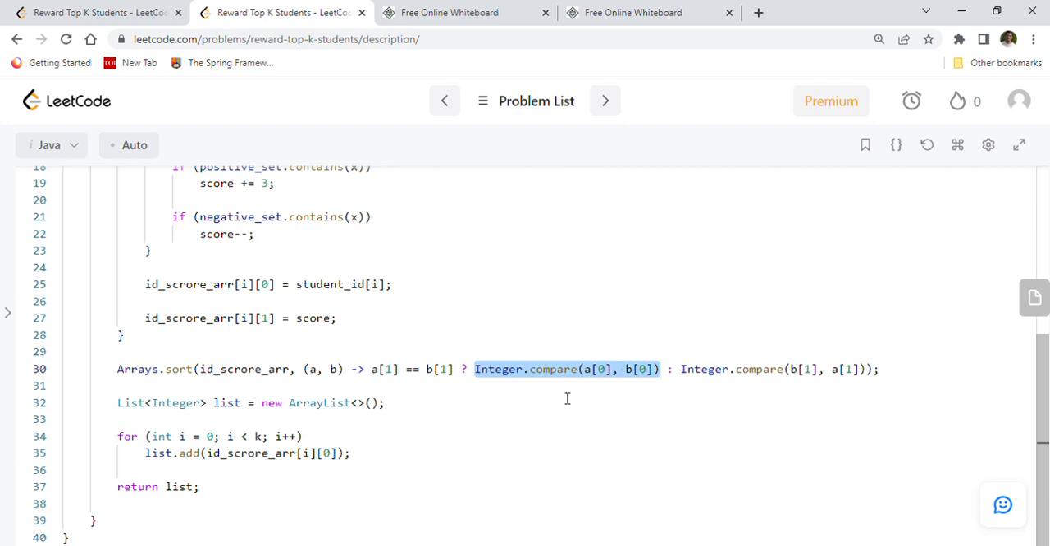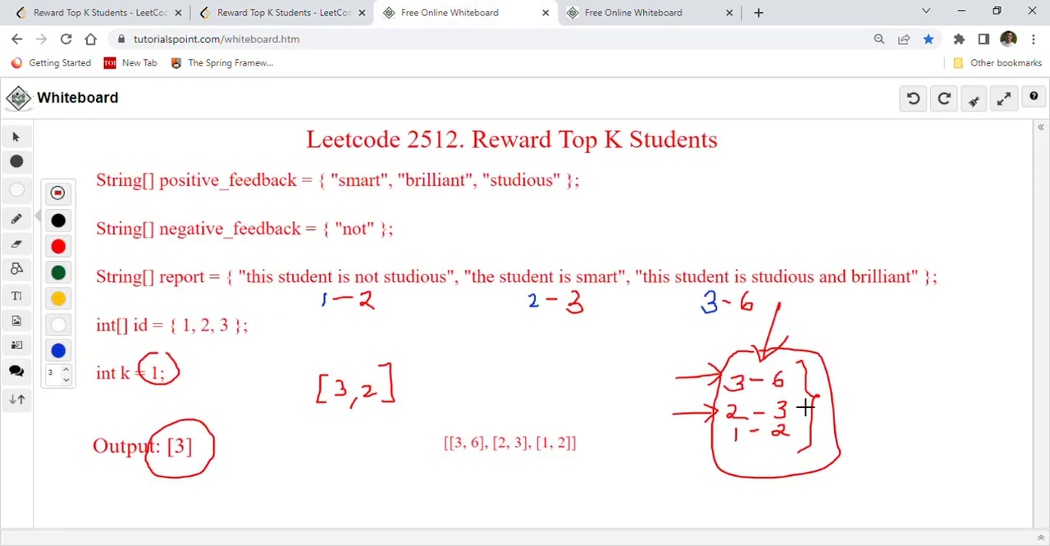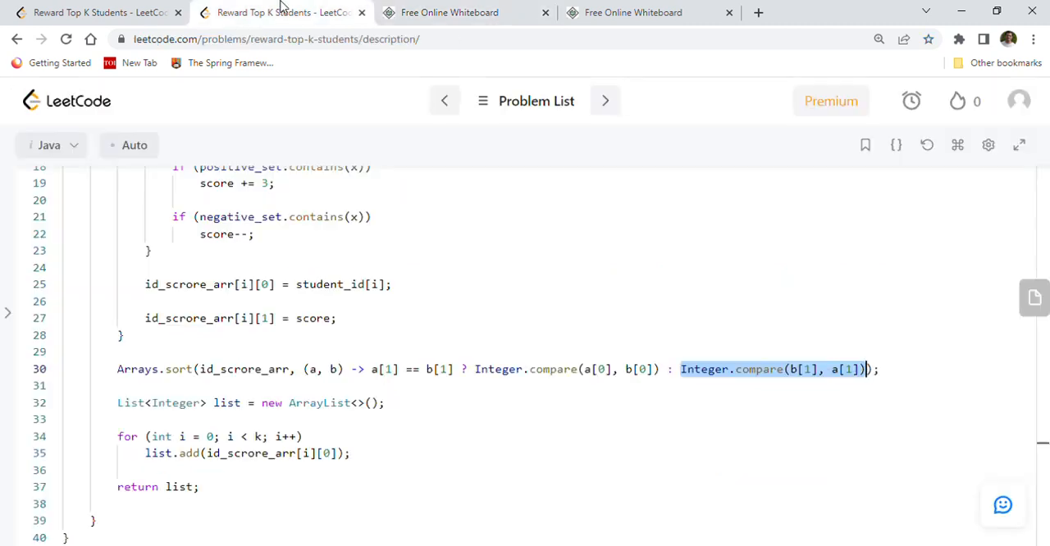Integer comparison. Now if both are not same, then you want to do it in a decreasing order of scores, right, or points. So this is how you can use integer comparison to sort it on the decreasing order of points or scores, right? So B1 come first and then A1. So always the higher score will be on the top, right? So this is the higher score 6, then higher score 3, and then higher score 2, right? So this is how it will sort it. So now we have sorted this array.